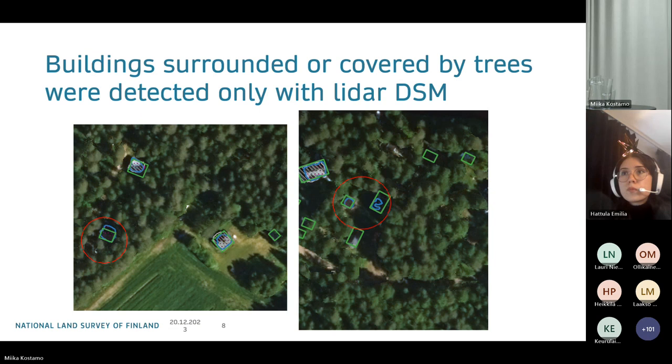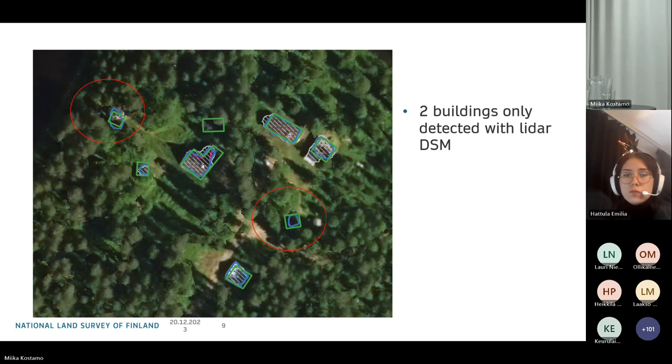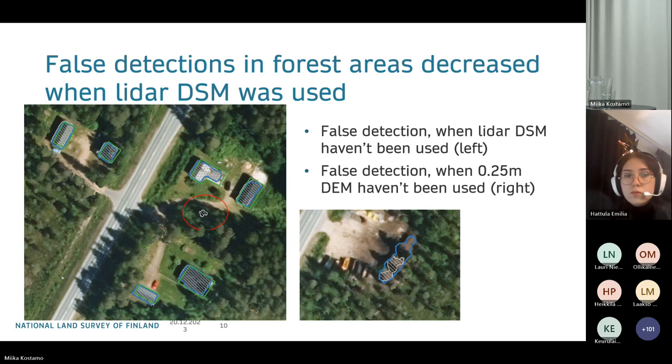Next, here are some examples of buildings surrounded or covered by trees that were detected only with LiDAR DSM. And here in this slide is again a couple more of similar cases. Then false detections in forest areas decreased if LiDAR DSM was used. In the smaller image, you can notice also a blue false detection with the LiDAR DSM. But if we use the more accurate 0.25 meter DEM together with the LiDAR DSM, also that false detection disappeared.